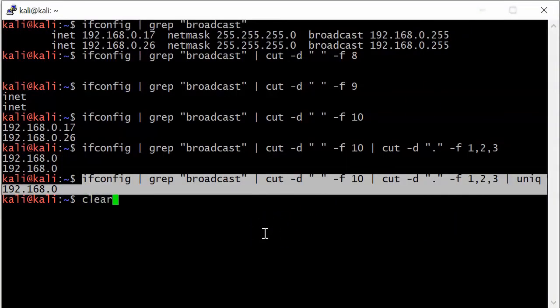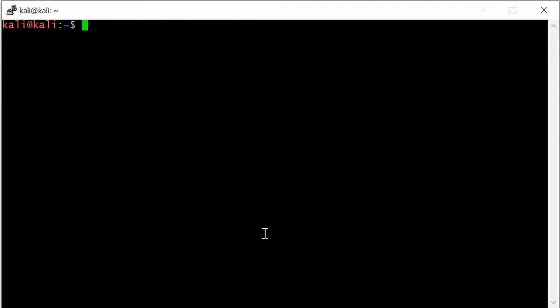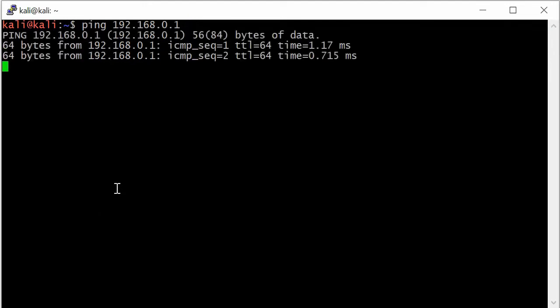So now we can clear the screen and move on to the second part. Now we're going to use this command, ping. We're going to ping the router. So we're going to send a message to the router and ask it to respond to us. The router is most probably located on the IP address beginning number 1. So we press enter and give that a try.